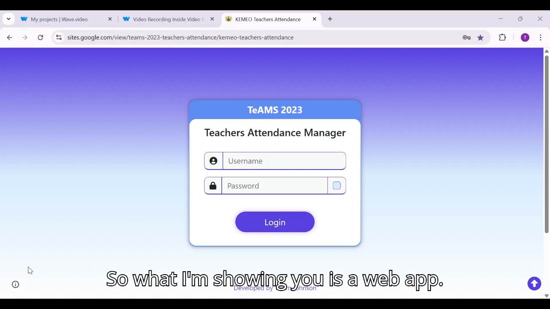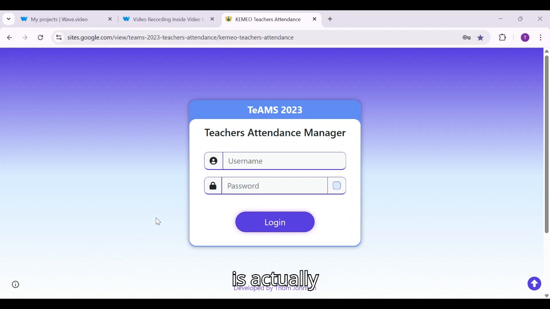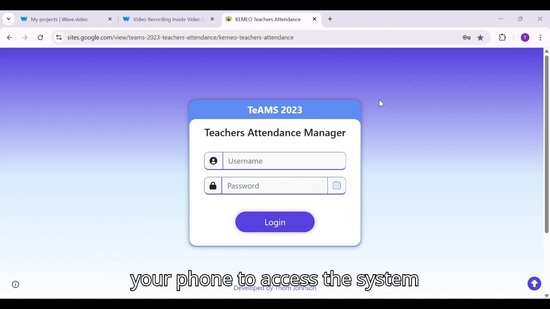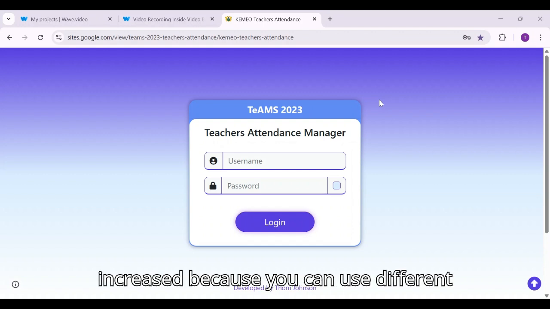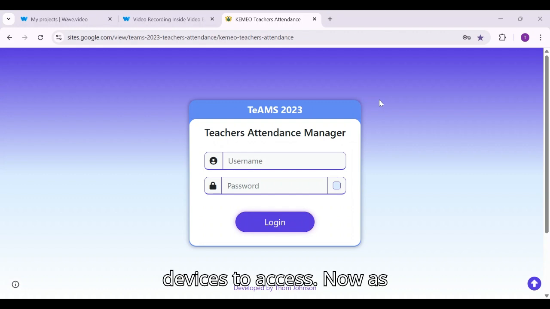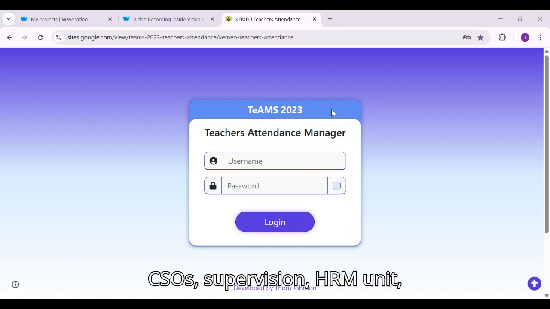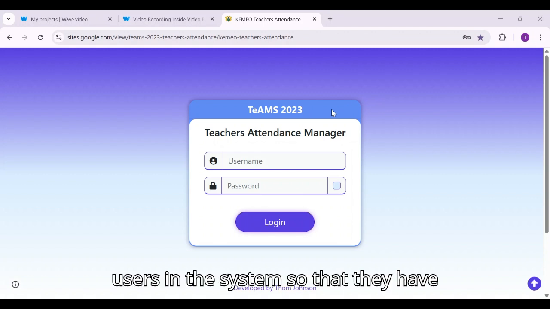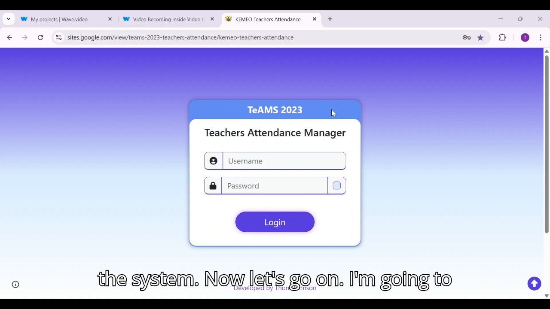So what I'm showing you is the TeAMS 2023 web app, and it is actually hosted over the internet. You can use your phone, your laptop, or your tablet to access this system. So access to the system has increased because you can use different devices. As usual, the head teachers, assistant heads, CISOs, supervisors, HRM unit, director, and planning unit can all be users in the system so that they have access and can check what goes on.